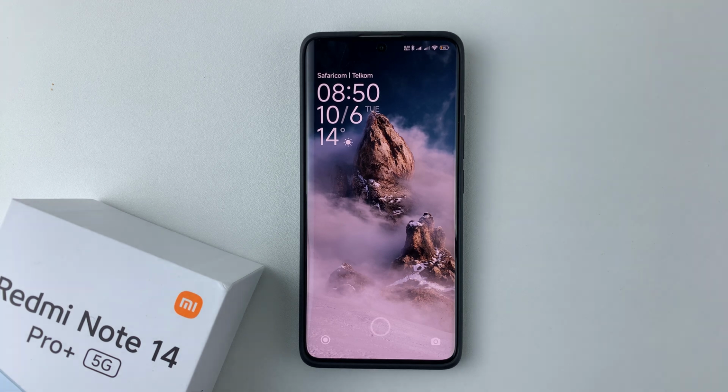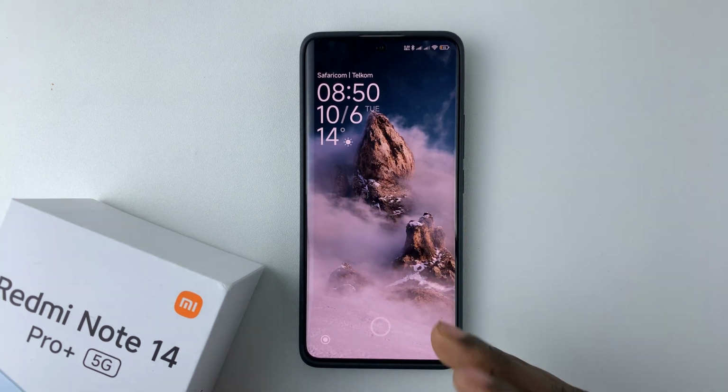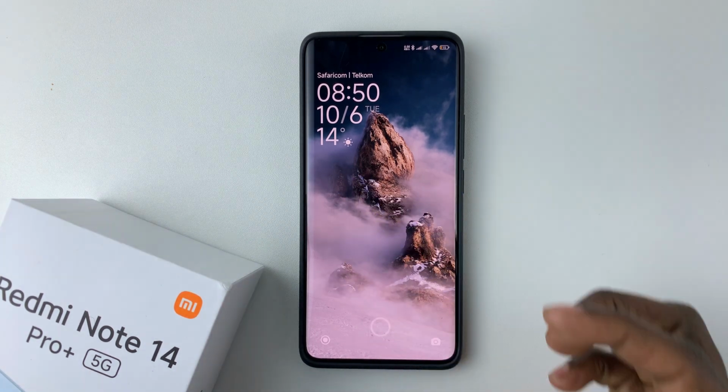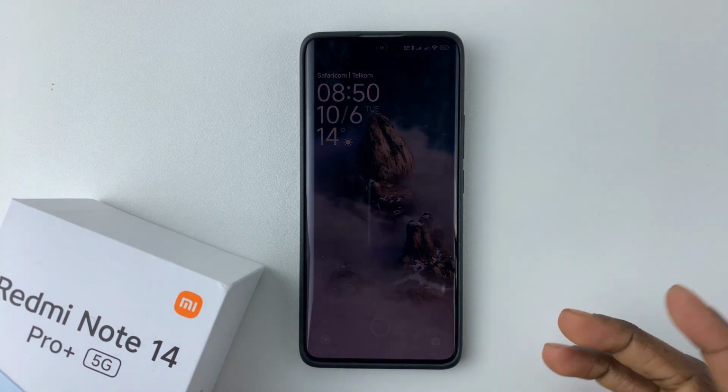In this video, I'll show you how to add your contact information to the lock screen on your Redmi Note 14. So I'm using the Redmi Note 14 Pro Plus, but the same steps should apply for the other Redmi Note 14 phones. Now, when you add contact information to your lock screen, it's useful. Maybe, let's say for instance, your phone is misplaced and someone has it. They can reach out to you and tell you about your misplaced phone.